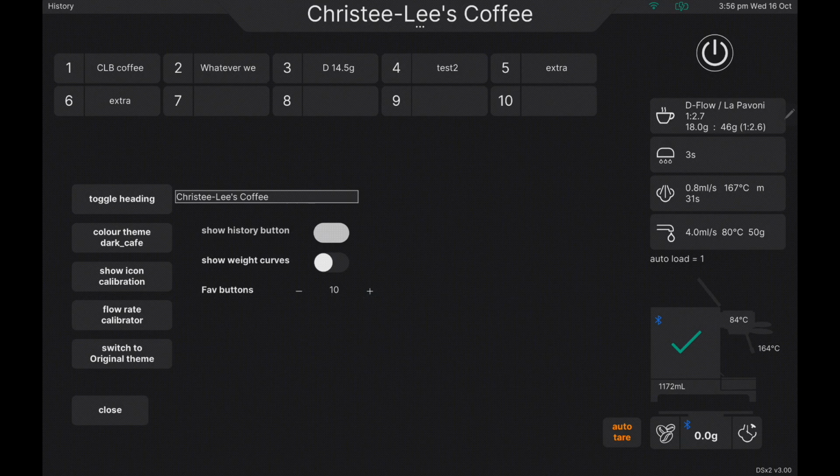Once we get to 10 buttons, when we add more, it'll start incrementing in lots of 5, and it'll also add some controls to the side. So on the right are those 10 favourite buttons. We've got an up and down arrow, and those arrows can be used to scroll through the list of favourites.